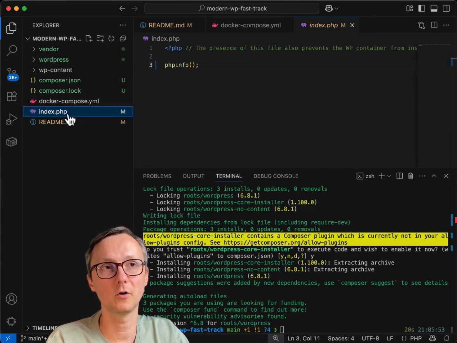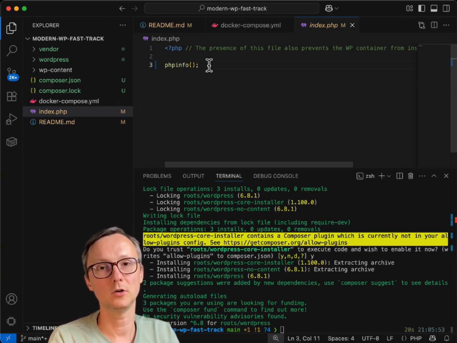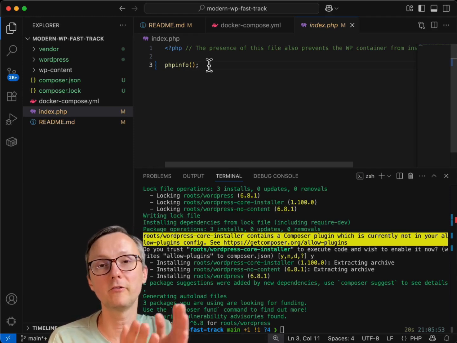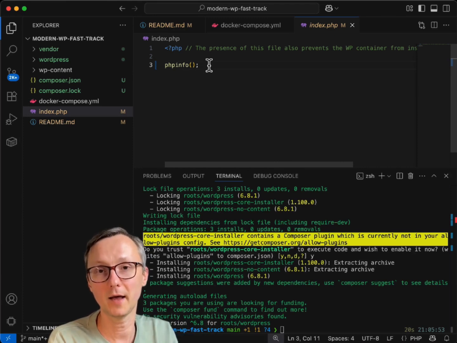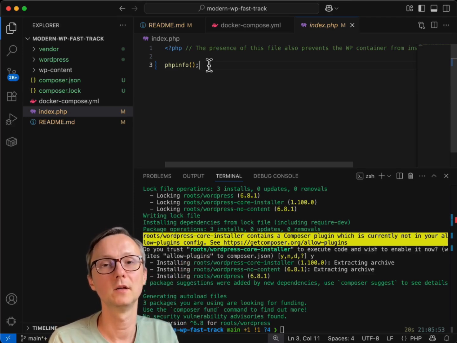Remember, our index.php, this is the entry point of all the requests coming into our application. So if the web server does not find an existing file at the requested path from the URL, it's going to rewrite that request to the index.php, which is then the entry point for WordPress itself.